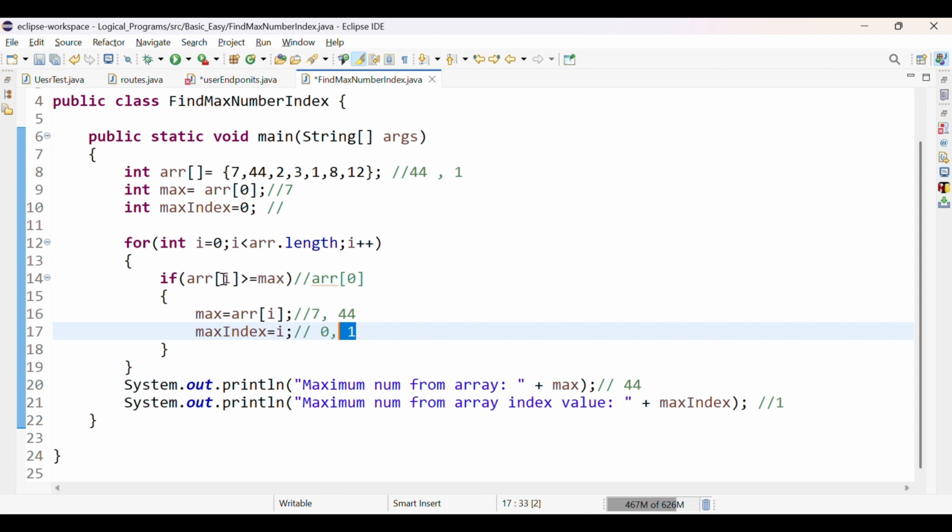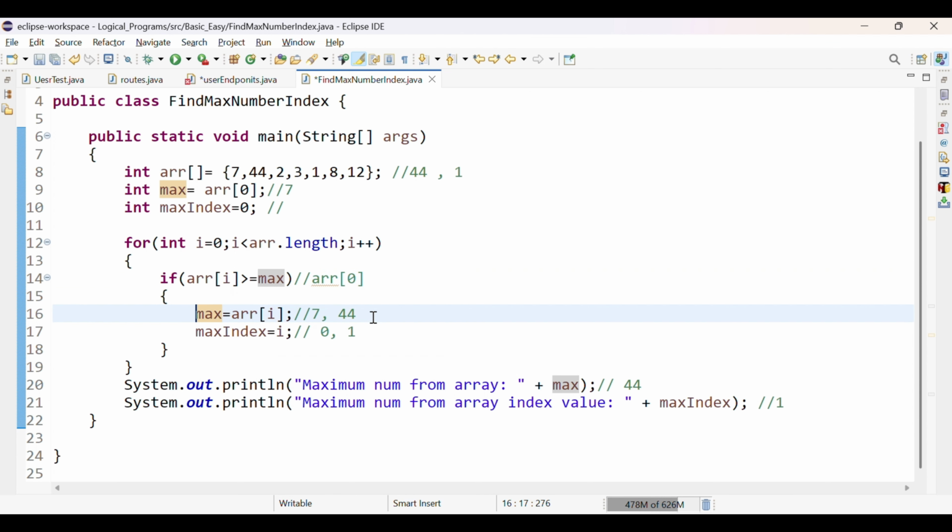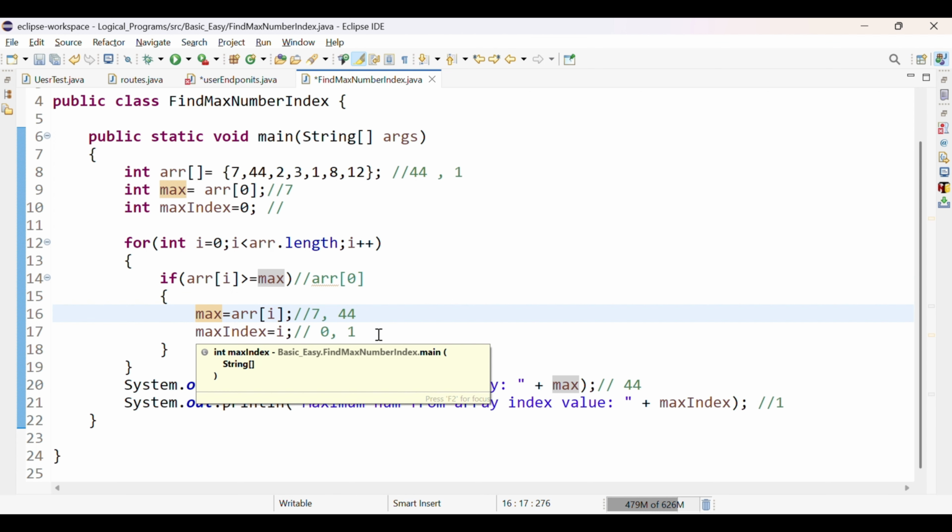The condition fails here. Again i value will be 5, so array of 5 will be 8, right? So 8 is not greater than or equal to 44. This condition fails again. Again for the next iteration, array of 6 will be 12. So 12 is not greater than or equal to 44. So for all the other iterations, this condition is failing, which means it will not execute the other code, right? So finally we got max is equal to 44 and max index is equal to 1.